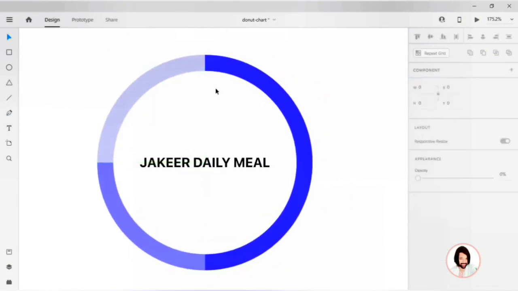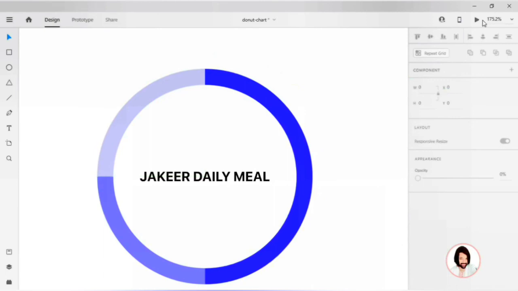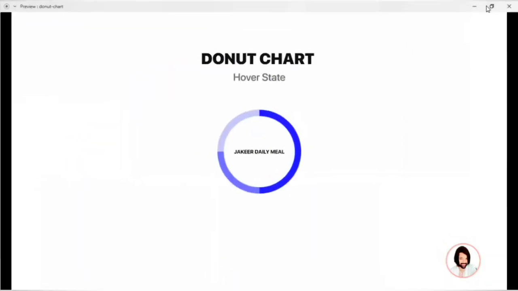So let's preview this interaction. Let's click on this preview button. Let's go to this first value, the breakfast, cool, and the lunch, and also the dinner. So I think you can do this very fast in your projects to have this tooltip work on the donut chart or on other charts as well. You can do it for the other charts.